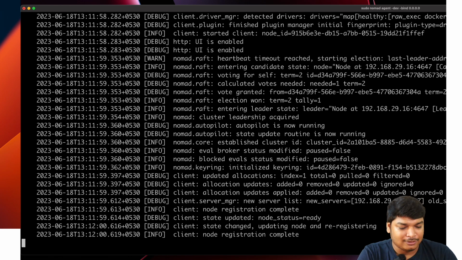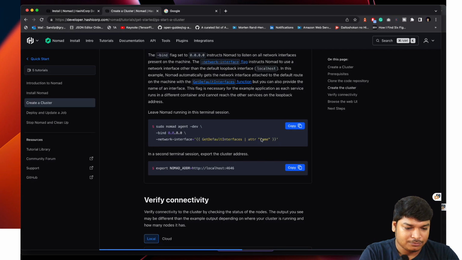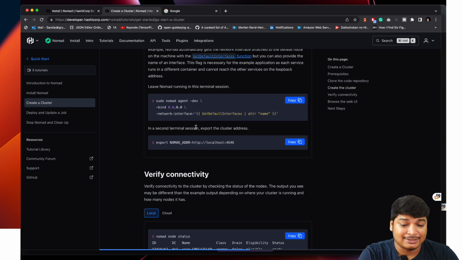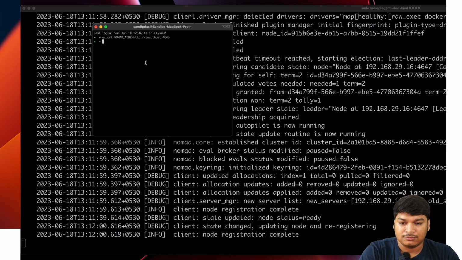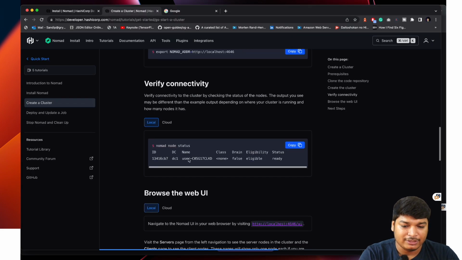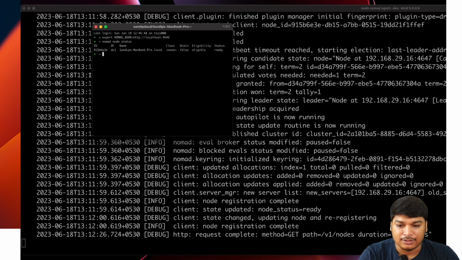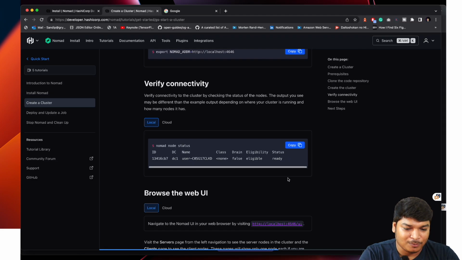Now again, go to the documentation, and in another second terminal, export the cluster address. So copy and open another terminal, and just simply export it, and let's follow the next step in the documentation. Verify the connection. So run this nomad node status. Let's copy this command, come back and simply run. See, it's showing DC1 and something, that's my MacBook. It's got started. Okay, now let's go back to the documentation.